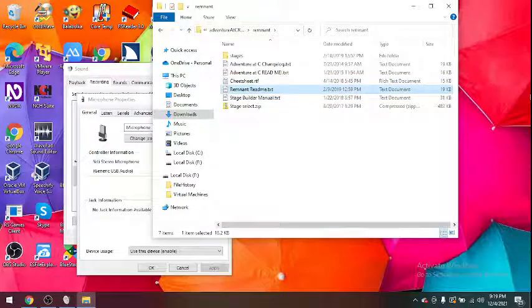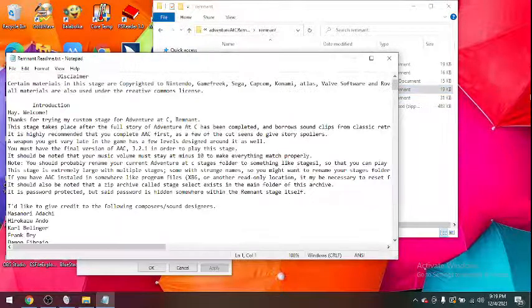Remnant readme.txt, 5 of 7. I'm going to go through this quickly. I'm not going to spend too much time on this. Remnant readme.txt disclaimer: Certain materials in this stage are copyrighted to Nintendo, Canopy, Sega, Capcom, Konami, Atlas, Valve Software, and Rodeo Entertainment and are included here under fair use exemption of the U.S. copyright law and are restricted from further use.